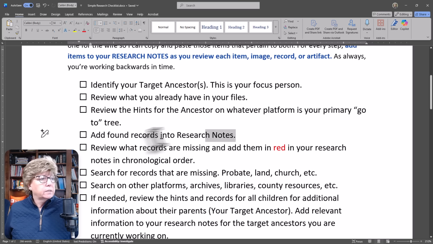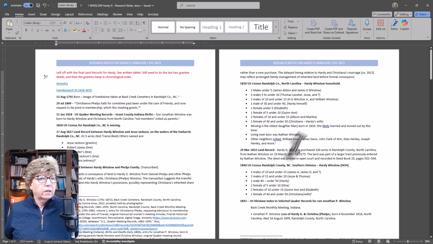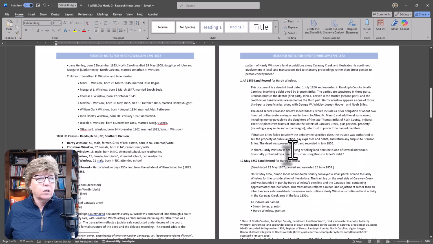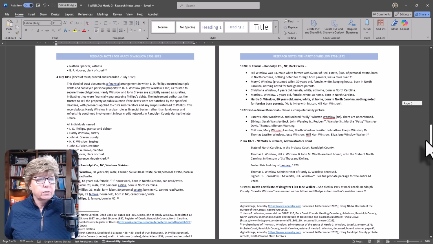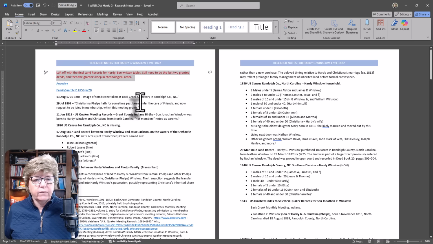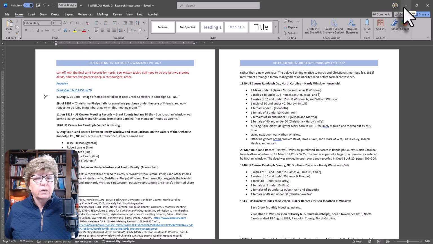Okay, next on the list is to make sure that we add anything that we've already found that's in our current profile, for me, on Ancestry, into our research notes. So I have been doing that again over the weekend. As I find stuff, I've been adding information into the research notes along with source citations. And I also always like to put a little note at the top in red about where I left off last, so that I know where to pick up.